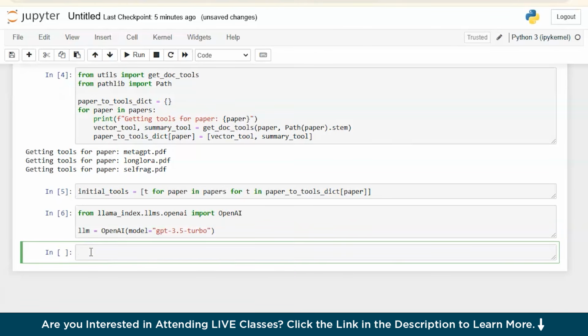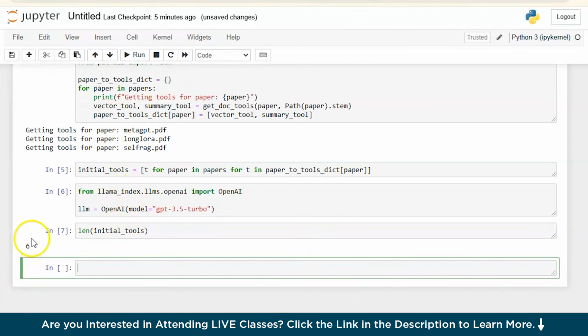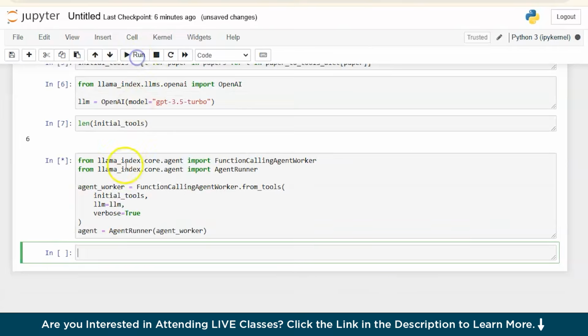So let's check the length of the initial tools. Yeah, 6. So it's giving the right answer. So the next step is to construct our overall agent worker, and it includes all the 6 tools as well as the LLM that we pass. And we are able to ask questions across these documents or within a single document. So here now we run the code.